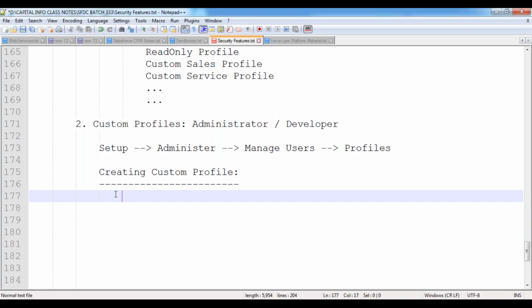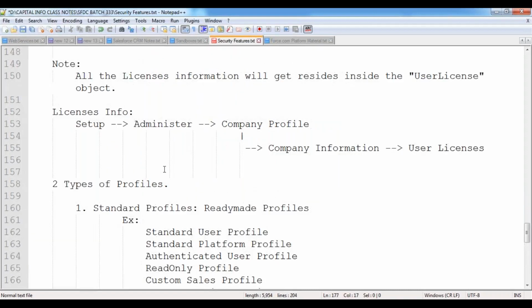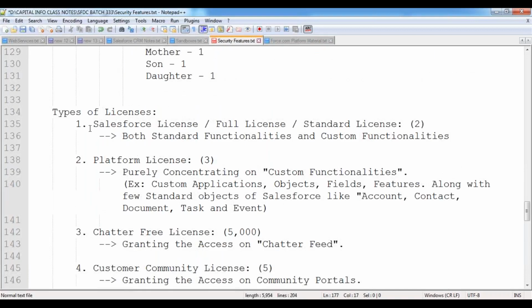So in this case, we can create our own custom profile by cloning an existing one. Then how can we do that? Now let's see in this case here what licenses are available with me. As part of the Salesforce, Salesforce has given the 2 Salesforce licenses, 3 platform licenses. From this one, how many available? I'm having 1 Salesforce license available with me, 3 platform licenses are available with me over here.